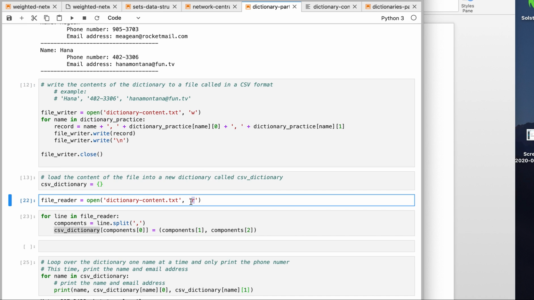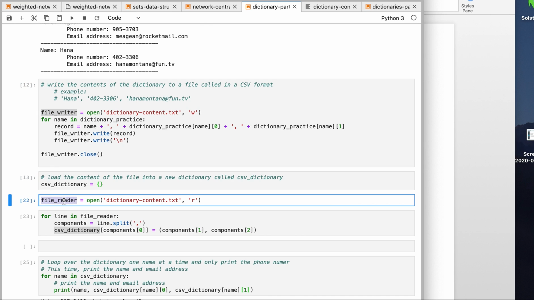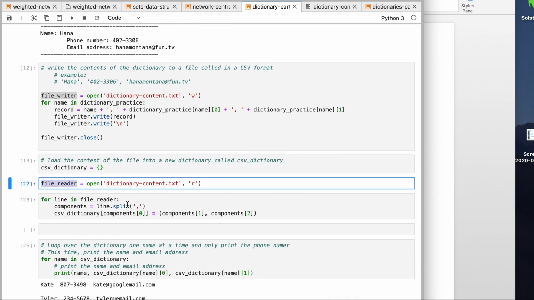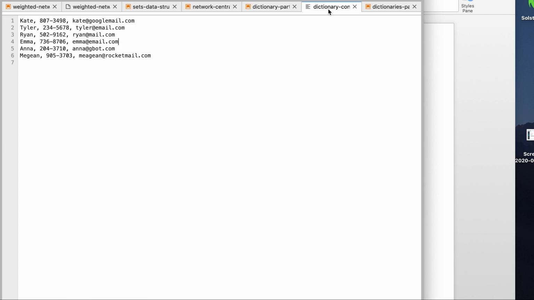We passed the R flag here to make sure that the process is a reading process, not a writing process, as opposed to here. And clearly the file reader and file writer are arbitrary names. You could call it a reader or a file reader or FR, it doesn't really matter. And this file reader gives us an iterator where we can loop over the content of the file, one line at a time. But if you remember, when we wrote that file, we had the elements separated by commas here.